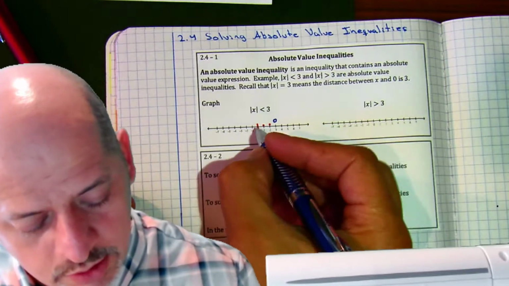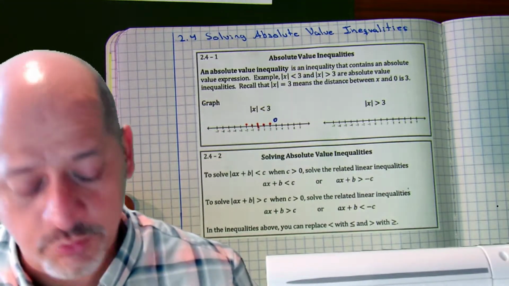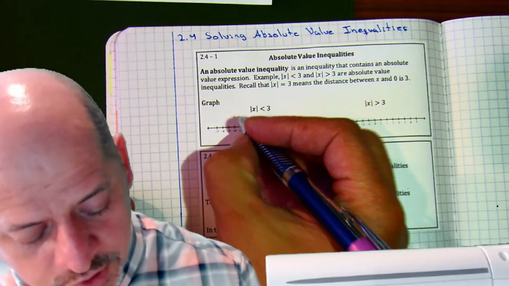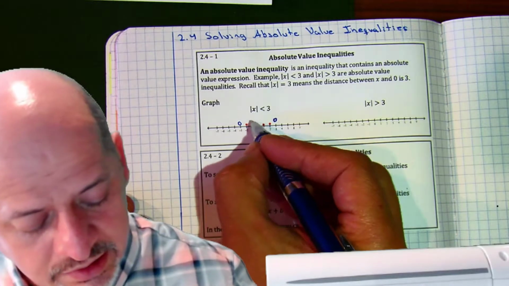So therefore, can we walk to the left? Yes. 1. Can we walk to the left? 2. Yes. Can we walk to the left? 3. Yes, but we cannot reach 3. So therefore, because it has to be less than, it can be anything in between.